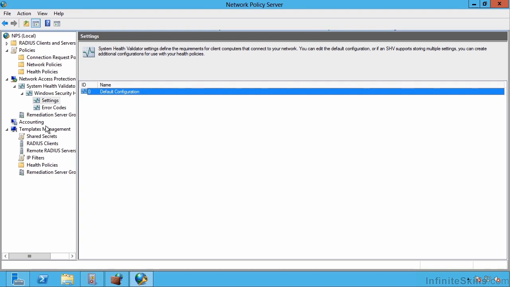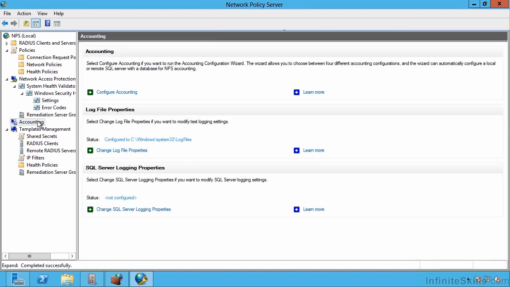In this lesson, I want to cover some of the basic troubleshooting you can perform in Network Access Protection and Network Policy Server. So the first thing to note is there are detailed logs created. So if I go to Accounting, notice there are log file properties. By default, this is written to C:\Windows\System32\LogFiles.